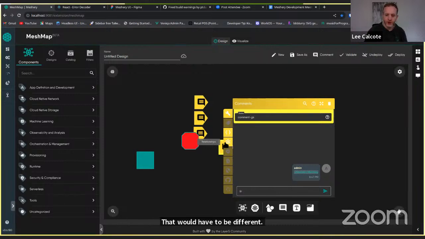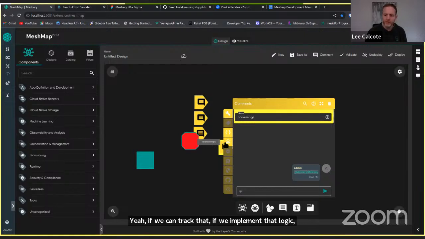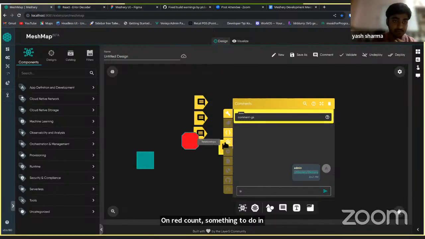But potentially just showing that number, not necessarily as a badge, but just on top of the node itself, or inside of the node itself. Yeah, if we can track that, if we implement that logic, we can show that. Yeah, without implementing the logic, I'm talking about displaying it differently, such that you're showing the total count, not the unread count. Something to do in the meantime. That can be possible. Interesting. All right, good. Okay.